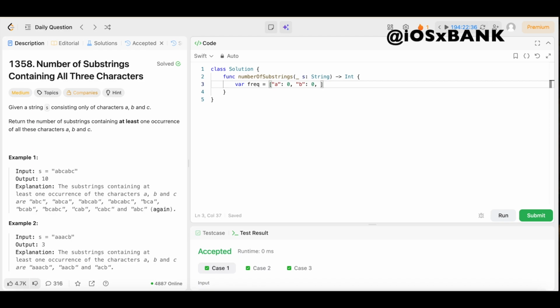Then we're going to do the same thing for C, colon, 0. Boom. Just like that. Then we need to create our left boundary of the sliding window. So we'll come underneath this, declare a variable called left, and set that equal to 0. And we also need a variable for our total number of valid substrings found. So we'll declare a variable called ans, set that equal to 0 as well.